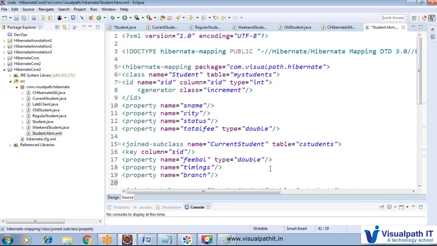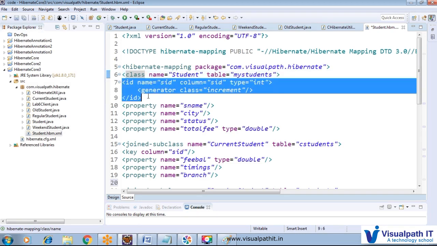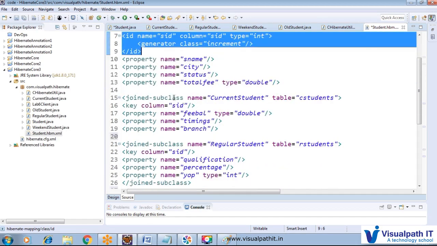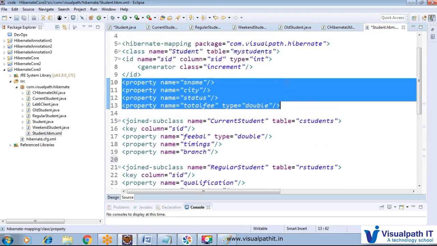So mapping is done. I will explain one more time. We are going to map the same thing with Hibernate, student.hbm.xml. HBM means Hibernate mapping file. So here we will start with hibernate-mapping. We provide the package where our mapping classes are available. After that the class, the superclass name is student, and the table name, where all student information will be stored. After that we register a primary key generation algorithm, which is increment. After that we add all the properties available in the student class.